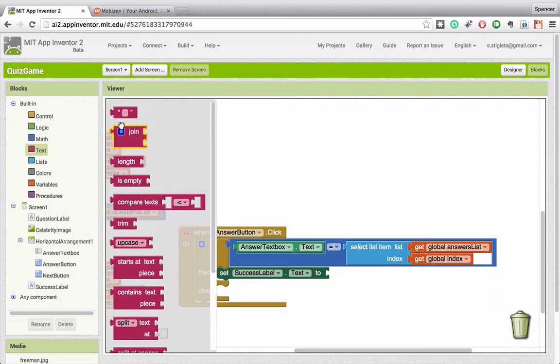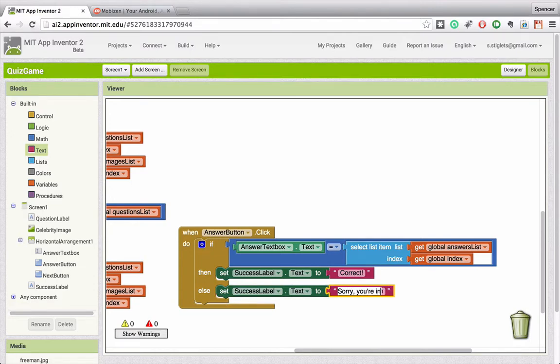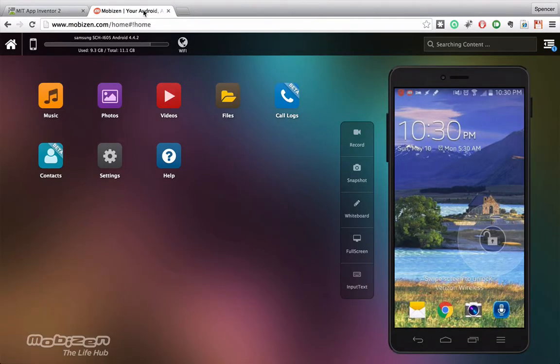You can do whatever you want here, but I'll just use a pretty simple correct. And if it's not correct, then we'll say, sorry, you're incorrect. All right, so let's see if this is working by jumping over and testing out our app.